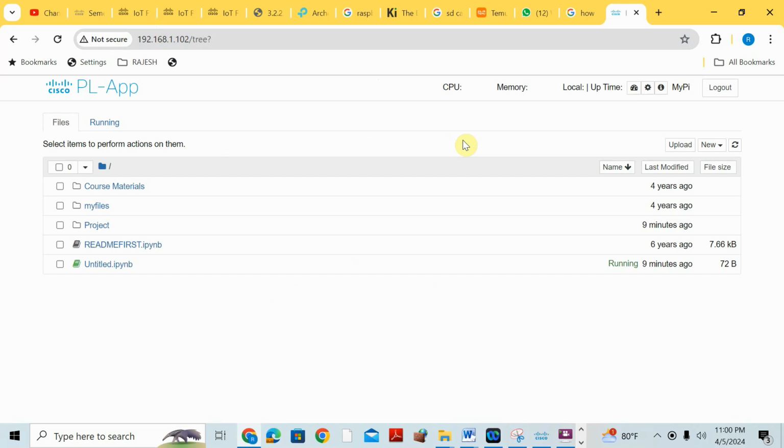Okay, just go login. You remember the same password we gave while we wrote the image into the SD card. We wrote 1, 2, 3, 4, 5, 6, 7, 8. Same password you have to enter. Now you will get a notebook window.